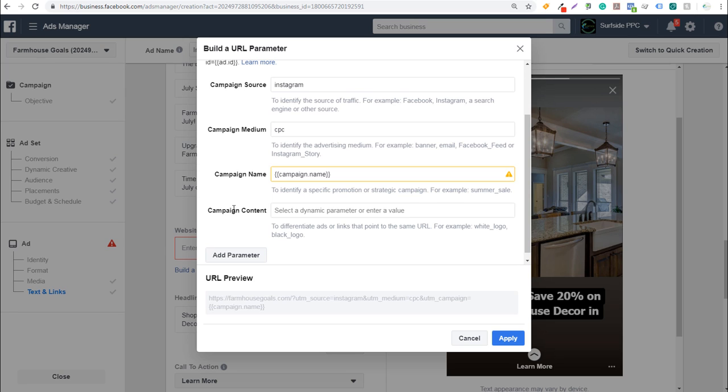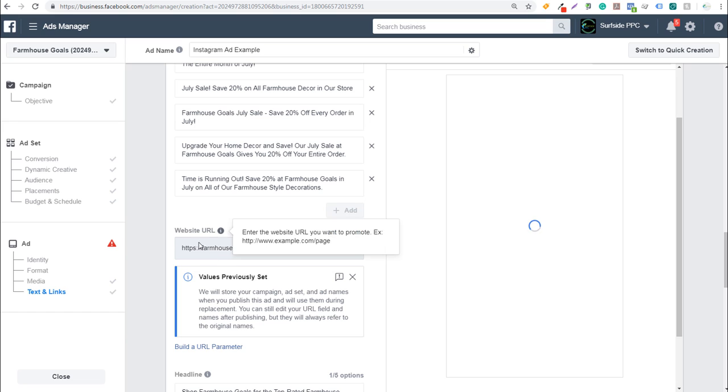The next thing is going to be campaign content. You can use it to differentiate ads or links that point to the same URL, for example, white logo, black logo. I generally use content to focus on the different audiences that I'm targeting. So for this one, I can do something like all users 180 days. Then I know that I'm targeting anybody who's visited my website over the past 180 days as they scroll through Instagram. We can click on apply here, and that's going to have our website URL, and then we can track that into Google Analytics.